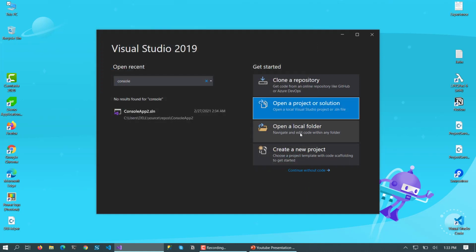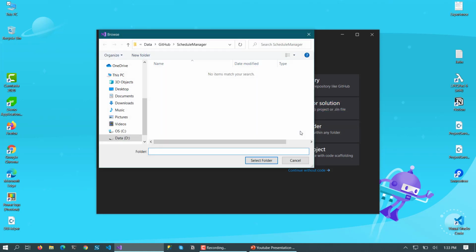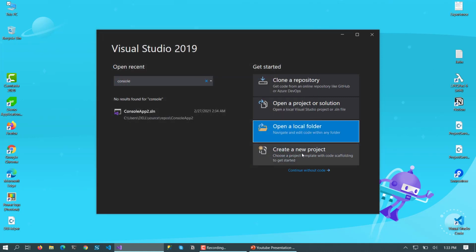The third option is the folder view, where it will ask you to open a local folder, and from there you can either add a solution or project, or from that folder you can open the solution. So that is the third option. And the fourth one is the interesting one, which is create a new project. We are going to see that in detail, but before that I want to click on continue without code.